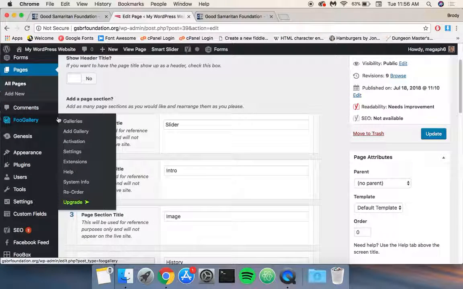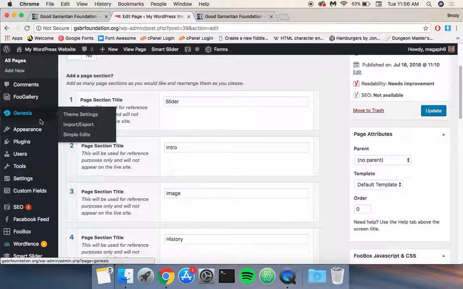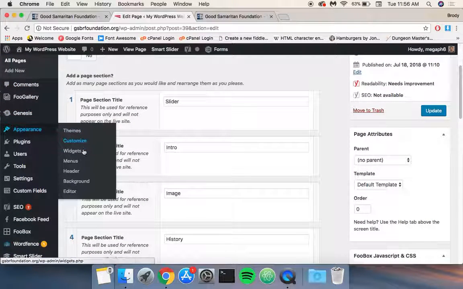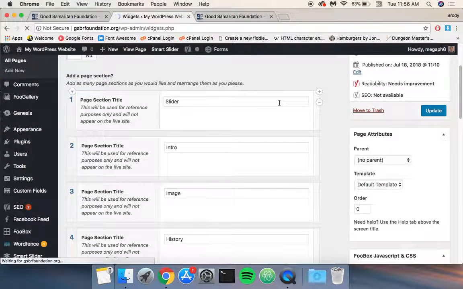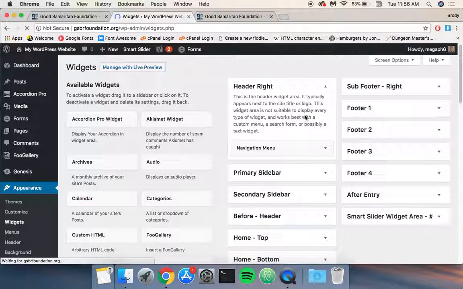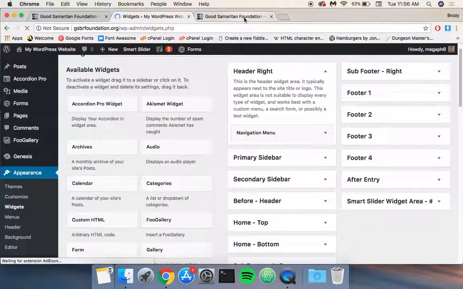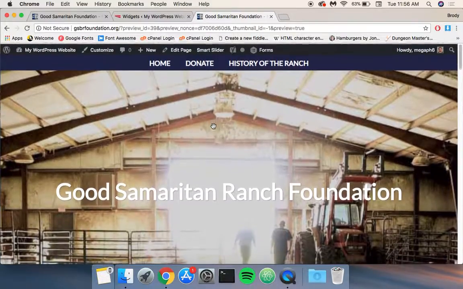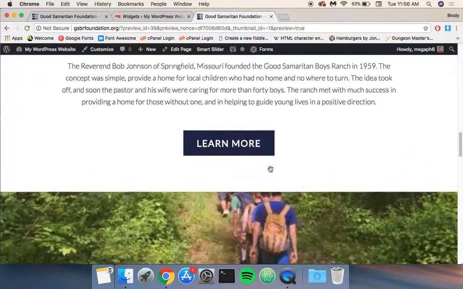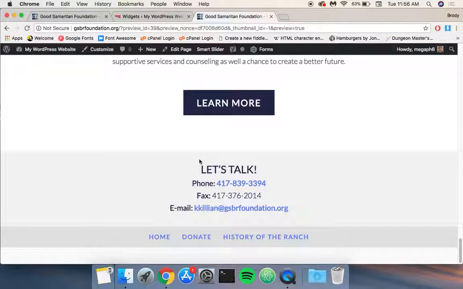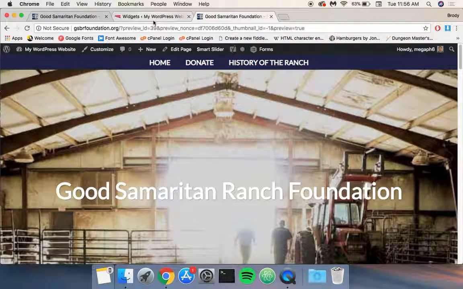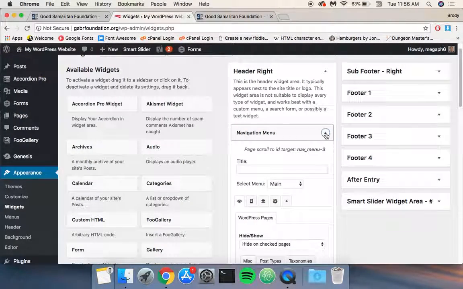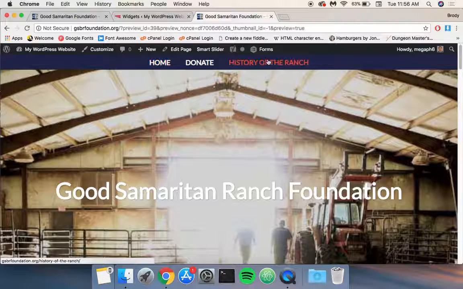Moving on down the side some more, we have this appearance tab. And if you go in here, this will have your widgets. So the widgets are going to be these sections above and below, typically the main content of the site that'll be there on every page. So this Let's Talk will be a widget, this menu down here will be a widget, as well as this menu up here will be a widget. And you can see that here as a navigation menu. That is the thing here at the top.